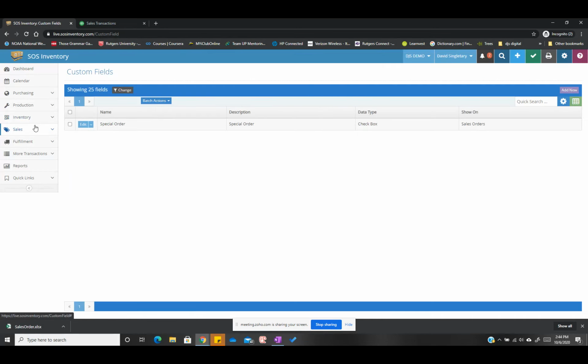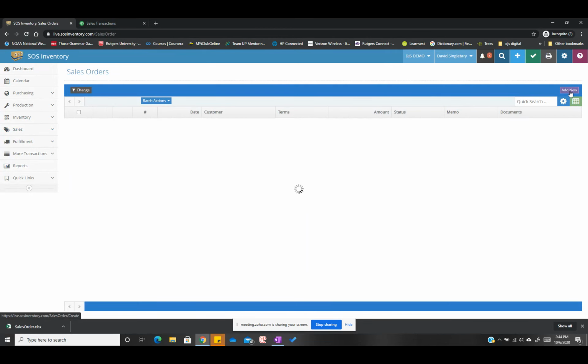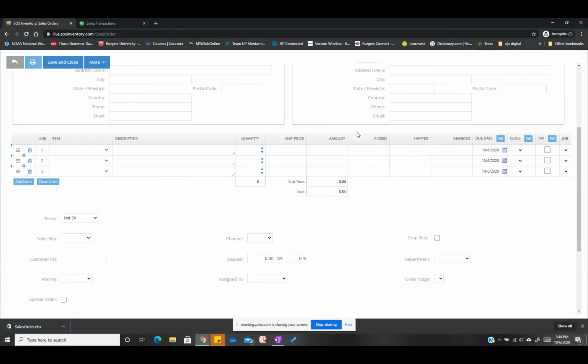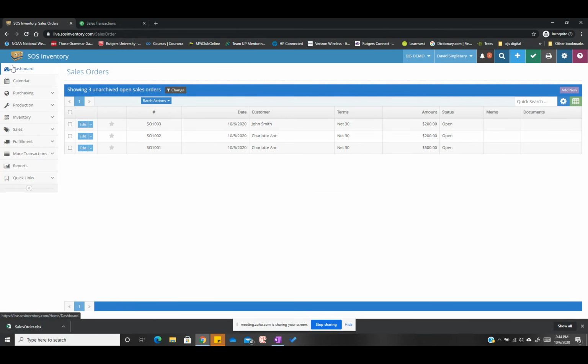So next time I go to a sales order and hit add new, you see there's now a checkbox here. And once it's there, I can just add it on reports so that I can then see what my special order sales orders are. And that's, in a nutshell, the basics of SOS Inventory.